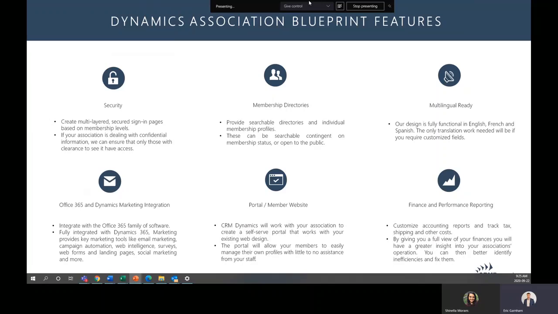Membership directories, so it could be internal or external, whether you'd like to have a lookup on your portal or if it's just an internal membership directory. Of course, we're multilingual ready with English, French, and Spanish, and we have dozens of other languages available if you let us know. Office 365 and Dynamics Marketing integration.